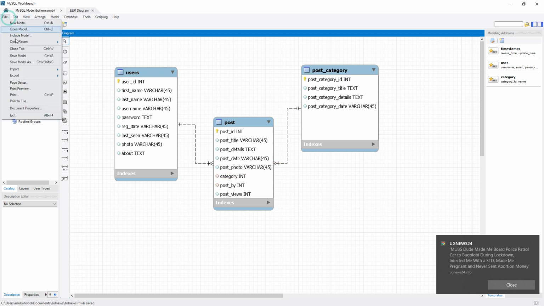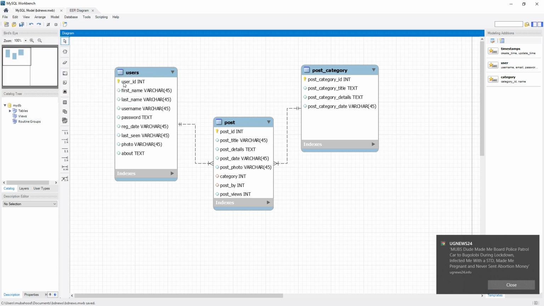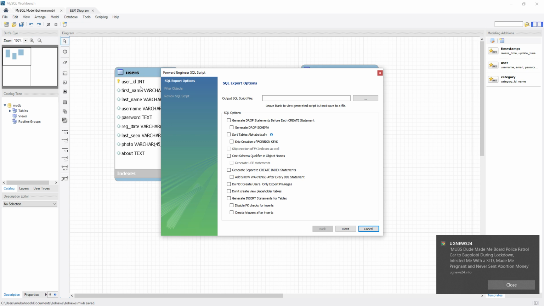So I'll come here to export, and then I can save as SVG, PNG, all. I can also export to SQL, create SQL. Then there's the option to skip foreign keys in case I don't want those restrictions. So I can put here don't create, skip foreign keys, skip foreign keys indexes as well.